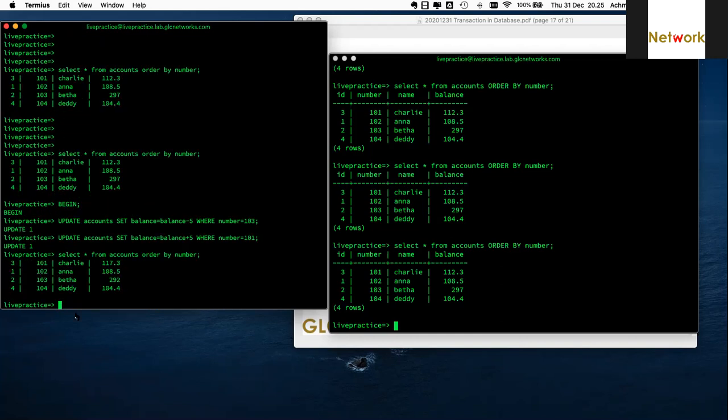Okay, as you can see, our money is already gone from here to here. Okay, so this is the previous state, and this is the new state. The money is already transferred, but from the other user's view, everything is the same, just like the previous one. Same. Okay, so nothing changed here.